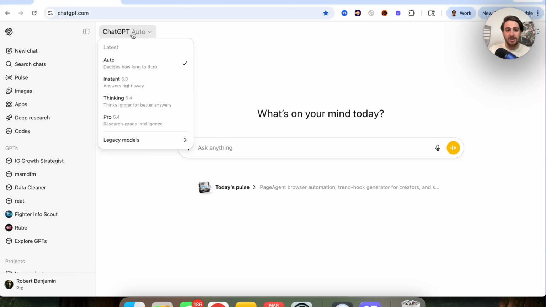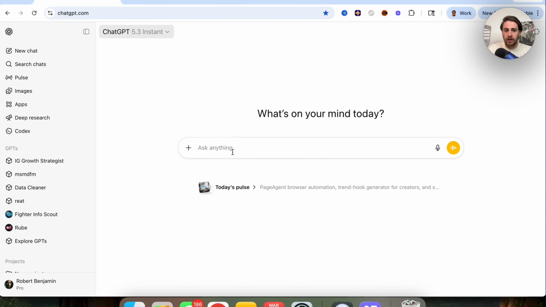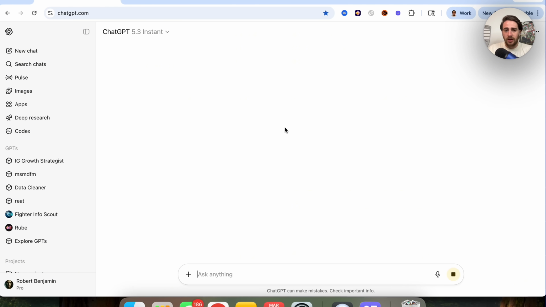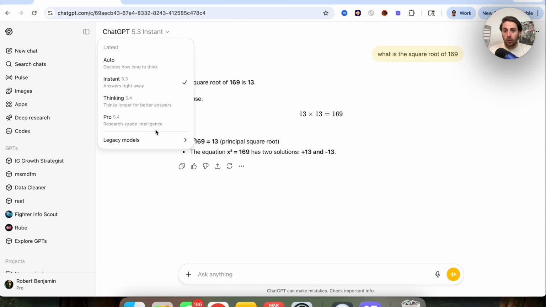The way that I would think about this is if you are just asking a question, you're doing research, basically you're interacting with ChatGPT the same way that you would interact with Google, you want to use instant right here. For example, what is the square root of 169? This is then going to reply to us instantly right here and give us a pretty good answer. And essentially what ChatGPT has done with their new 5.3 upgrade is they've made this as smart as thinking and pro mode on the older and the other models.